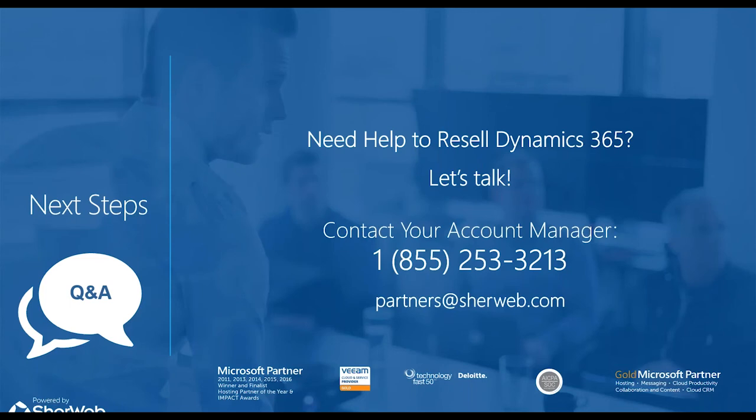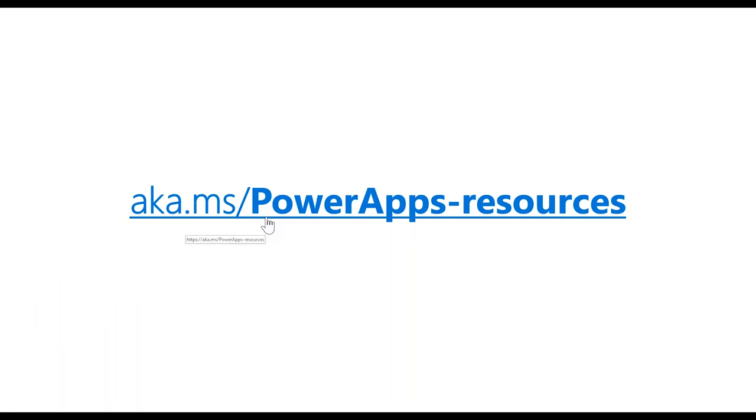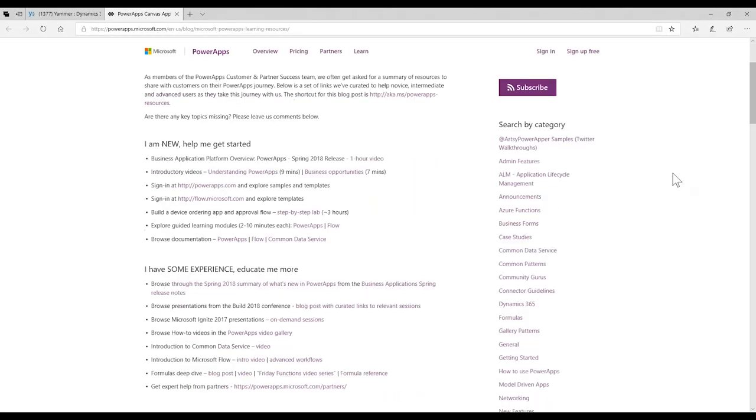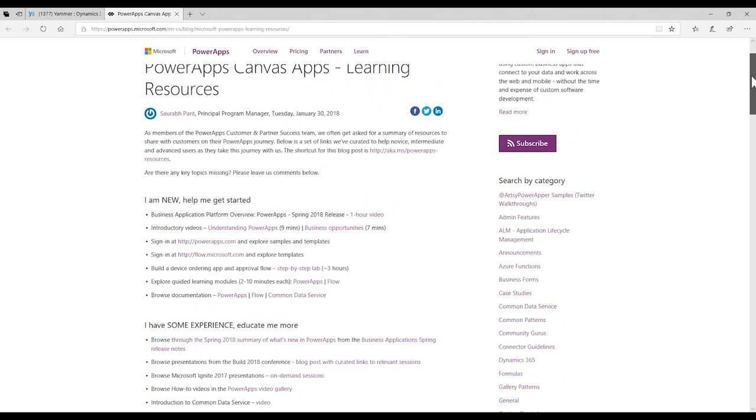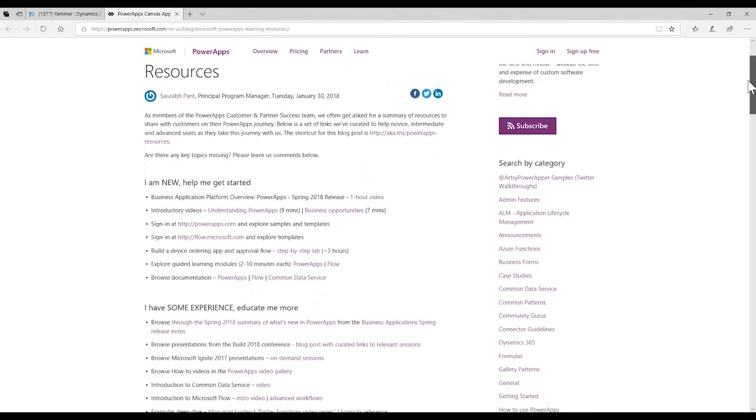Now, if you want to know more, you can go to aka.ms/PowerApps/resources. If you go to this link here, you'll find 4 labs that will walk you through the creation of a typical Canvas app. And it's really, really good. It takes about 3 to 5 hours to go through it, depending on how familiar you are with PowerApps. And I would highly recommend going through these hands-on labs.